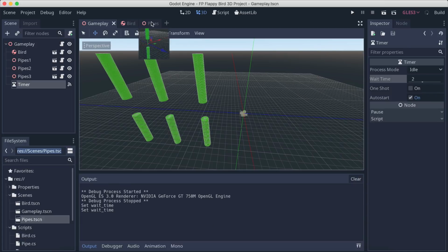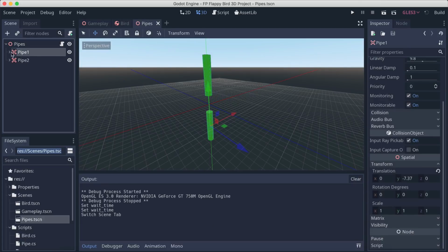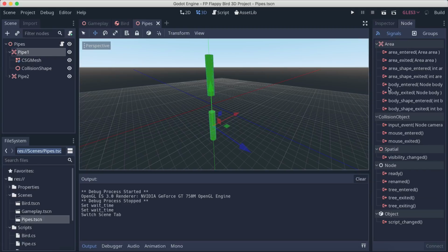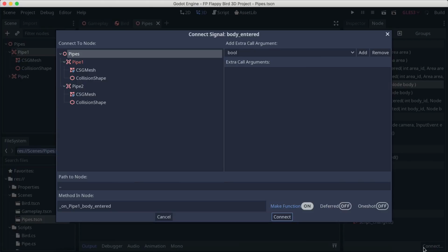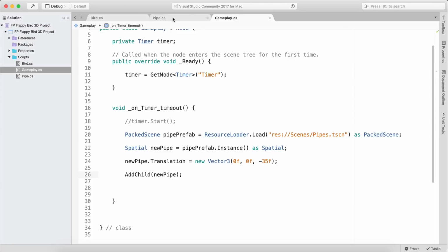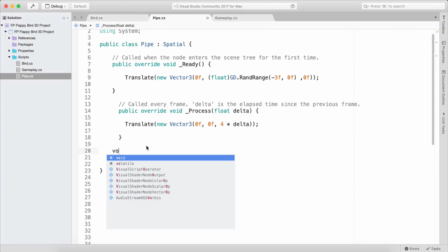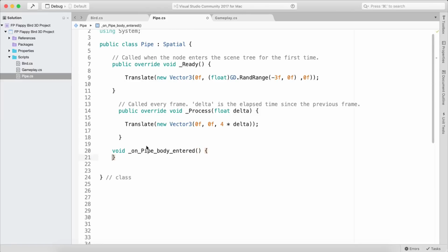What I'm also going to do, and this is the last step, is go here, and since the pipe is actually an area, I'm going to select it and go here under node, and I'm going to select body entered, and I'm going to connect that over here on the pipe, and I'm going to call this one on pipe body entered. So on pipe body entered, I'm going to connect it, and here in our pipe, this is where we are going to call it. So void on pipe body entered. This takes a physics body, which I'll call body as a parameter.